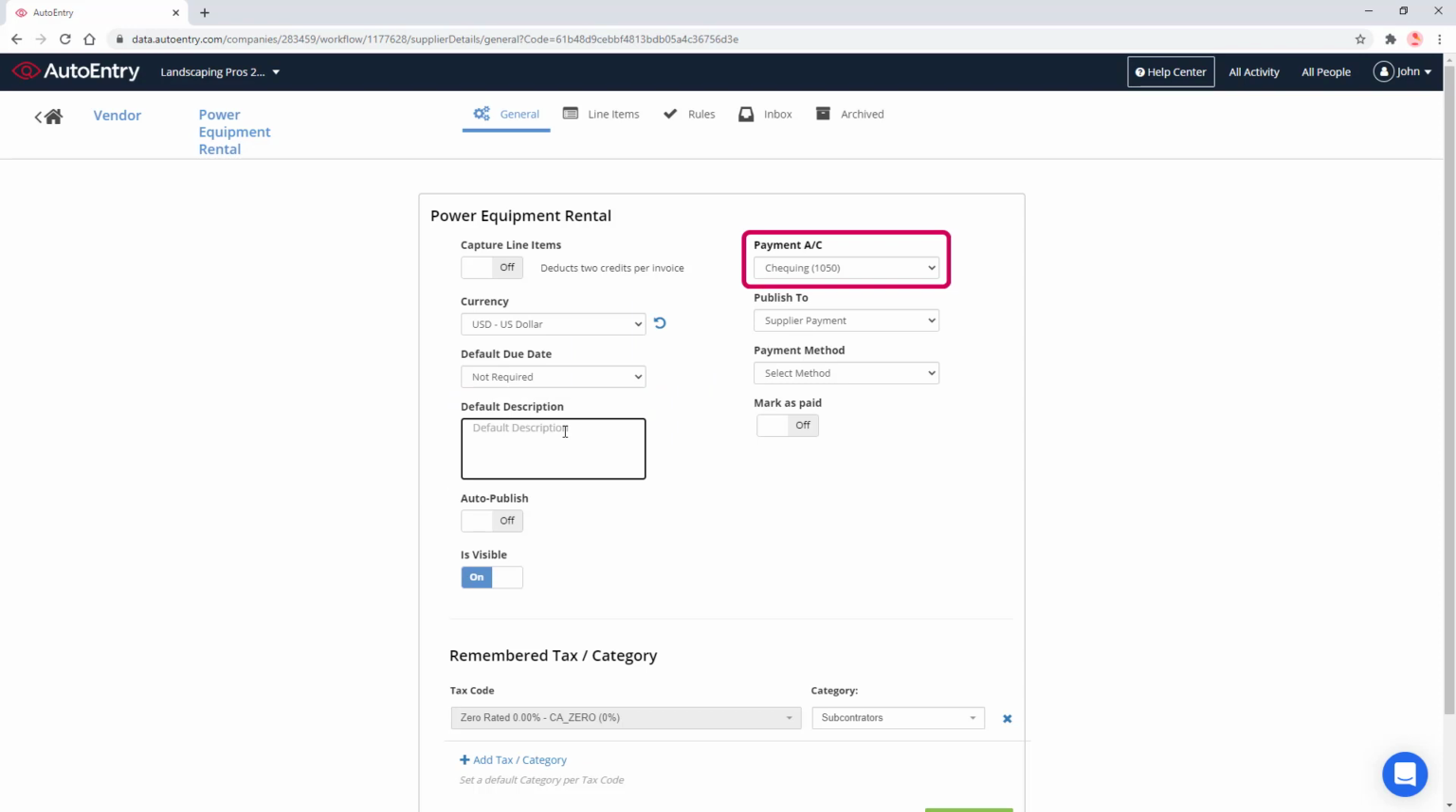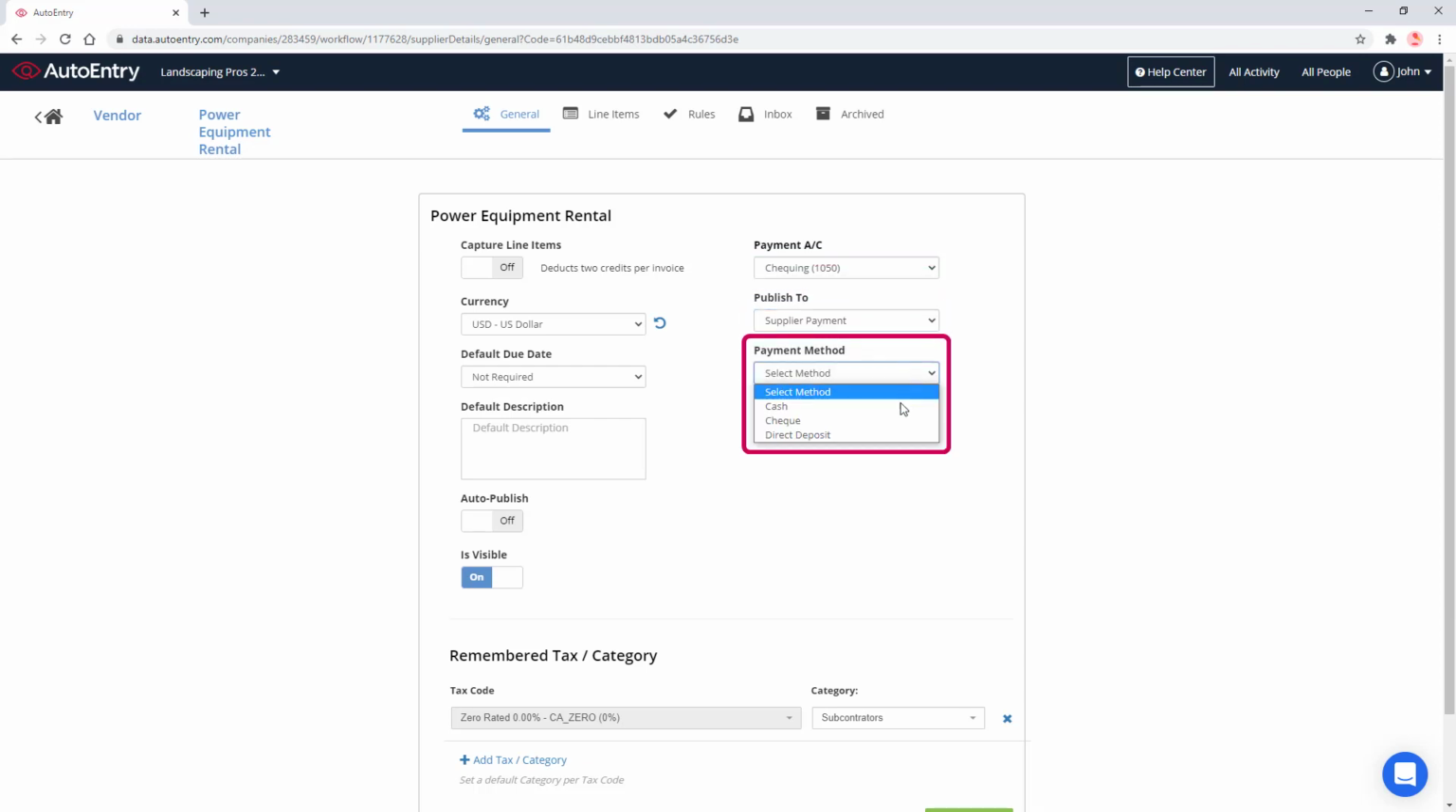On the right-hand side, you may select a payment account that will be used when an invoice is marked as paid, as well as a Publish To option, which is the type of transaction, and a payment method. This option allows you to mark invoices as paid by default with the options above. If it is not selected, you will still be able to mark documents as paid individually.